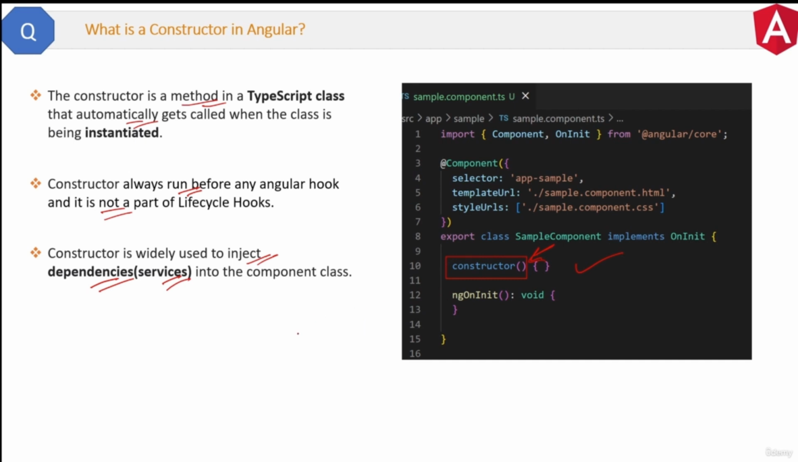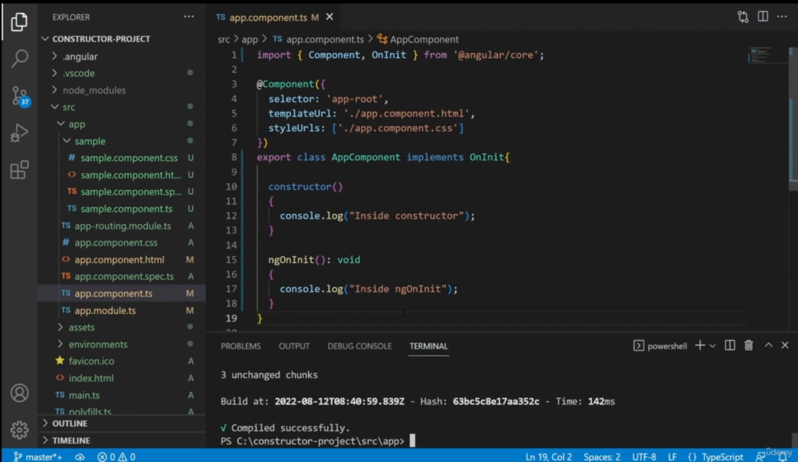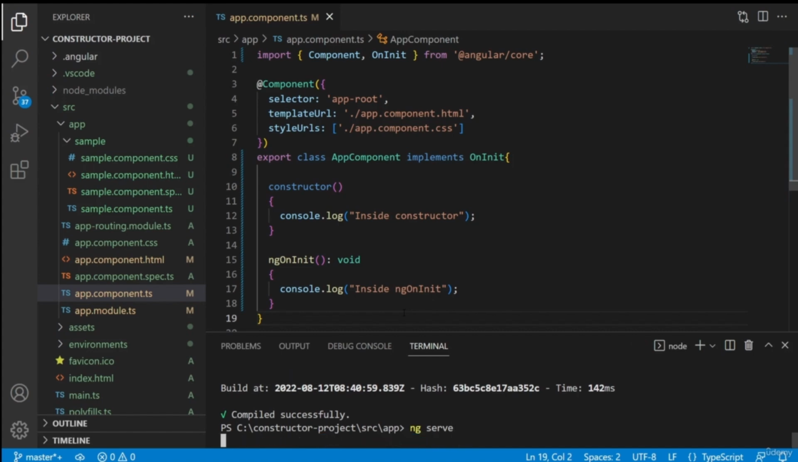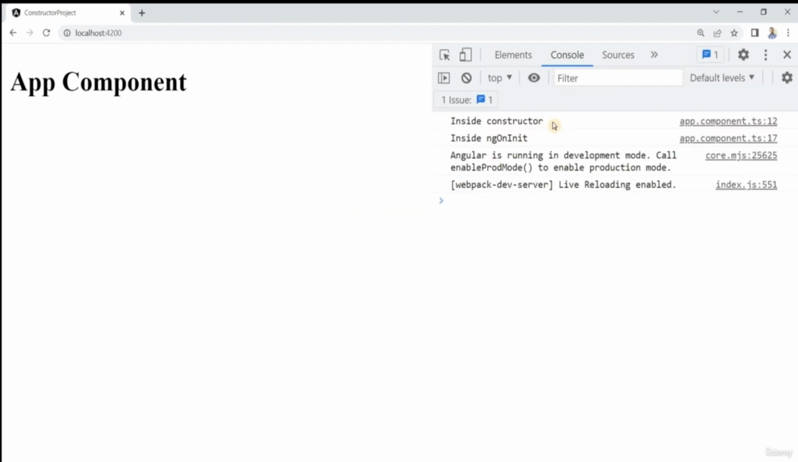Now let me show you quickly how the constructor is the first thing which executes in the component class. Here in the code, we will put some log messages inside constructor and some messages inside ngOnInit lifecycle hook. Now let me run the application. Open terminal, type ng serve and press enter. In the browser, inspect the document, then go to console and see the message printed.